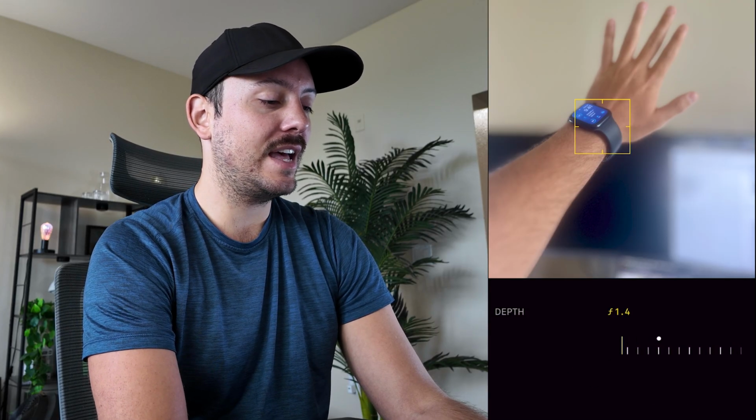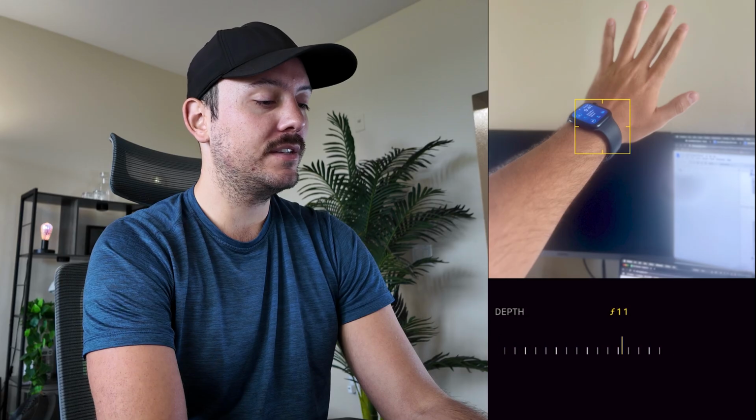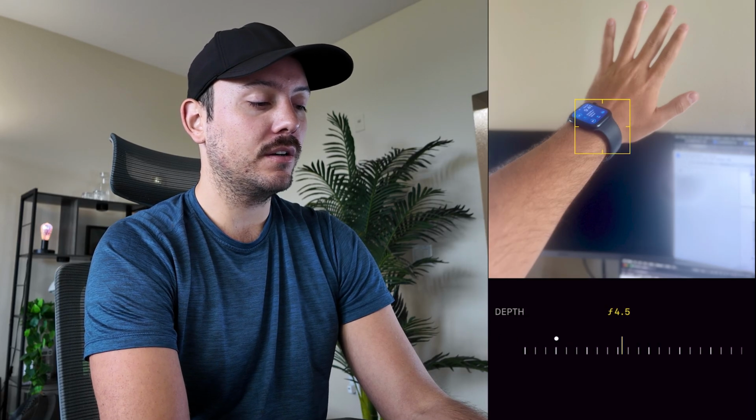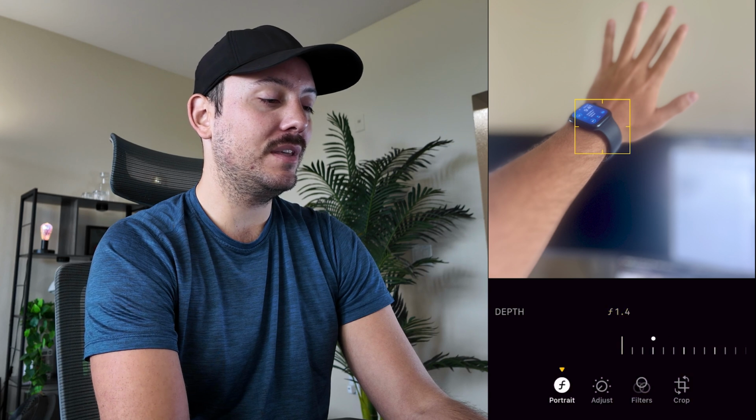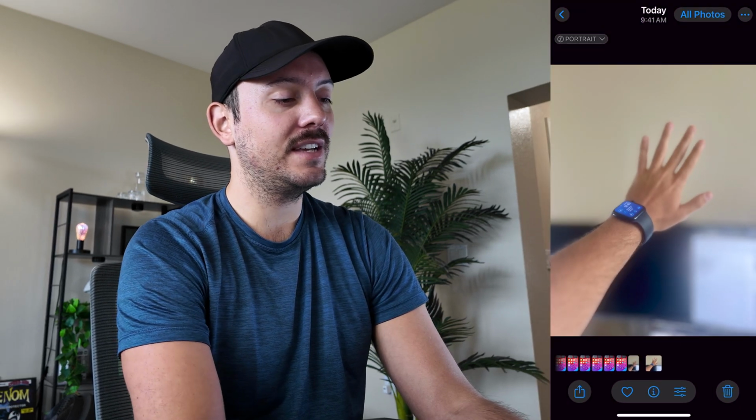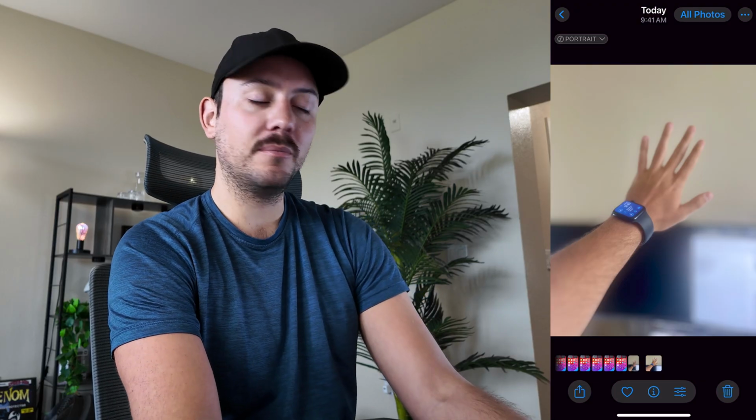Now using this slider on the bottom, going all the way to the right will be the least amount or 0 background blur, and then going further to the left all the way will be the most amount of background blur that you can have. And now you have a perfectly set picture with the right amount of background blur that you want.